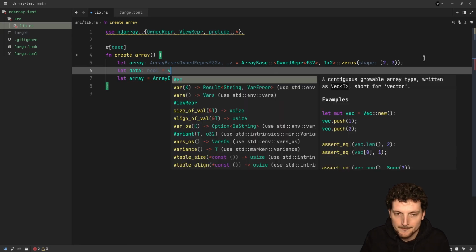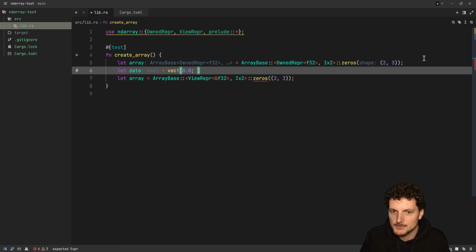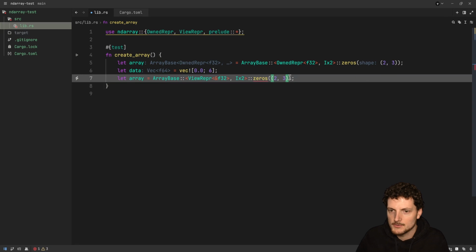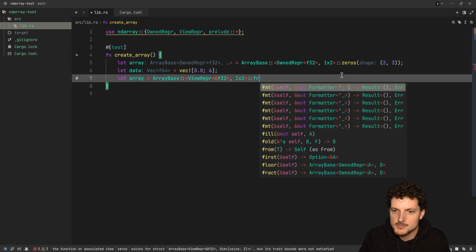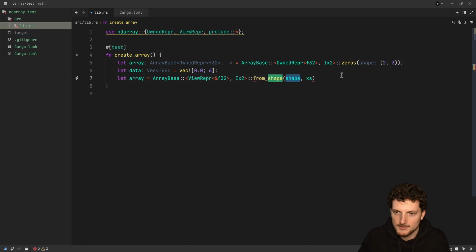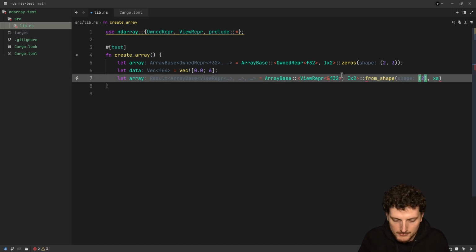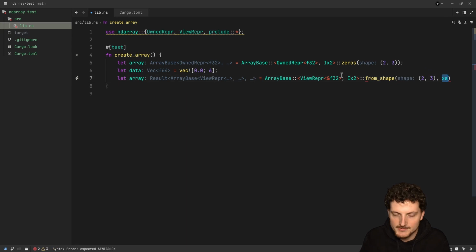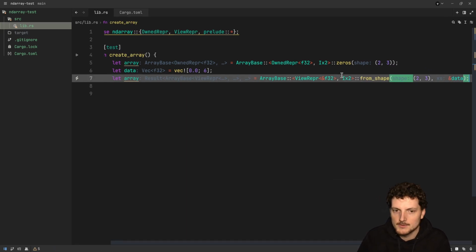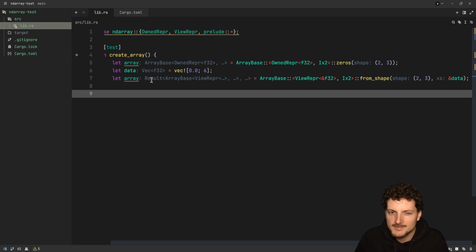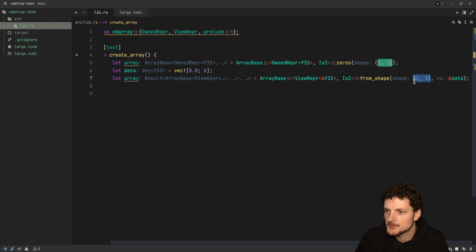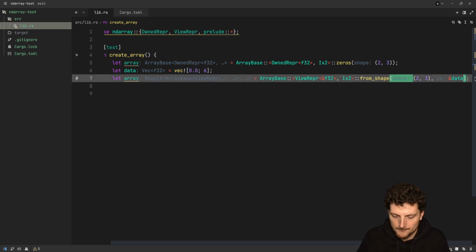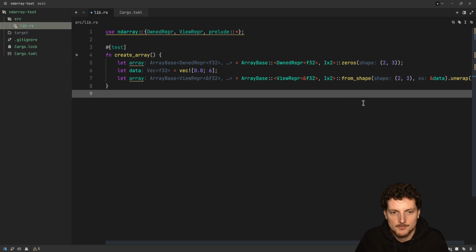For example, here a vector of zeros, and here we want to have 6 of them for our shape 2, 3. So then we can use the function just from shape, exactly. So here from shape, then you specify our shape, so 2 and 3, and then we specify our data where it is stored. Then you see it's returning a result, and this is because this operation here could fail, because you could have a shape that doesn't fit to those number of elements, right? So we need to unwrap here or return the error in our actual program.